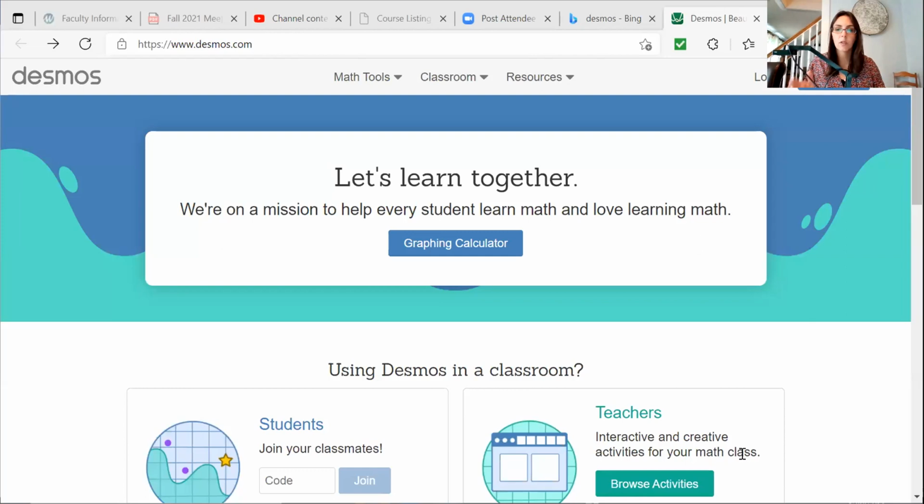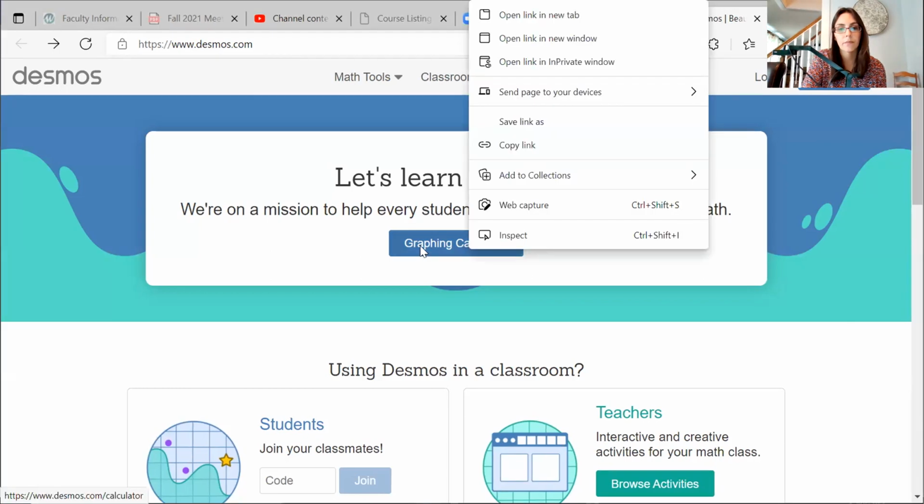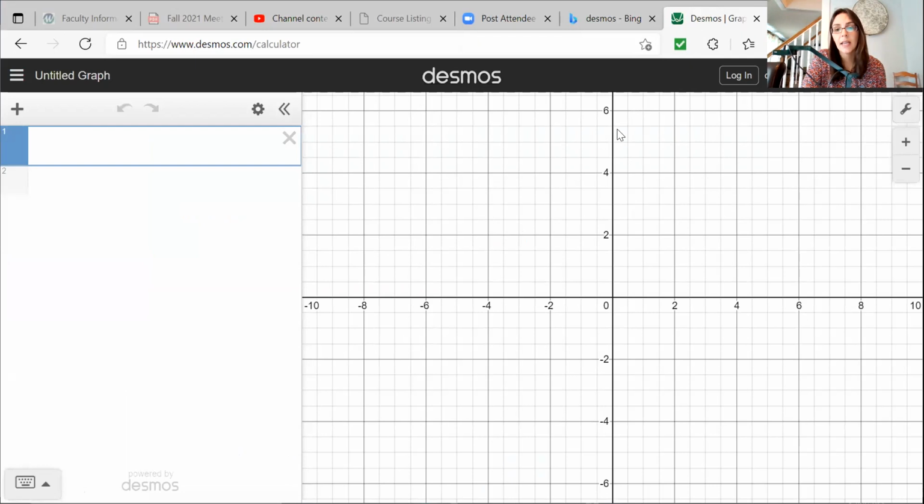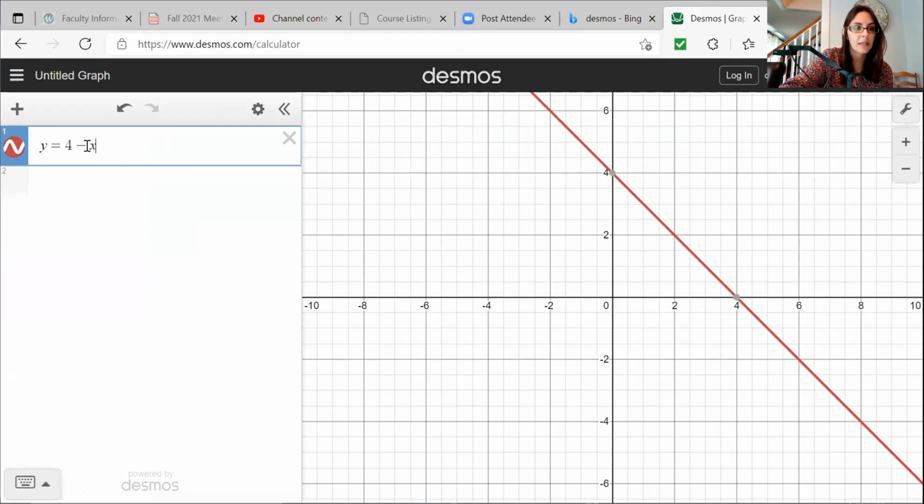All right. So here is the Desmos website. I just typed in desmos.com, and what you're going to do is hit graphing calculator. And this is it right here. Now this is nice because their screen is actually square already. You can see everything is nicely equally spaced. And what we're going to do is just type in our equation. I'm just going to type in y equals 4 minus x.